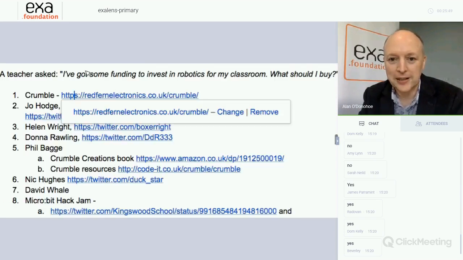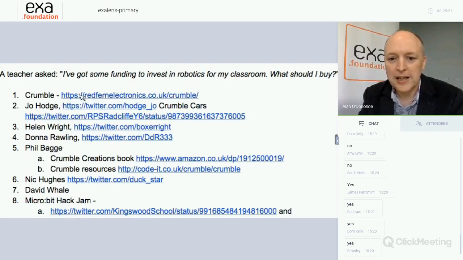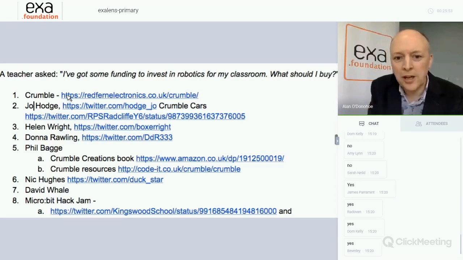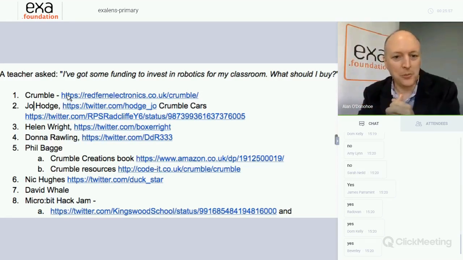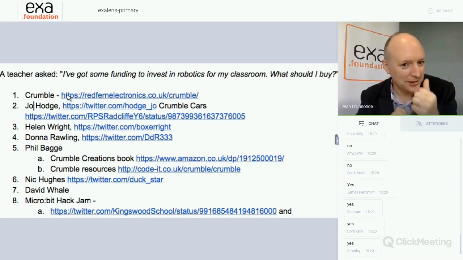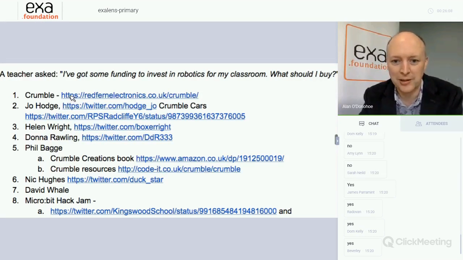Going back to my list of things, so the Crumble costs about £20. Now, some people have formed the idea that, I've got 30 children in my class, so I need to buy one Crumble each. And I'm not sure if you decide to go down that route, whether you're going to find that will actually be very successful.